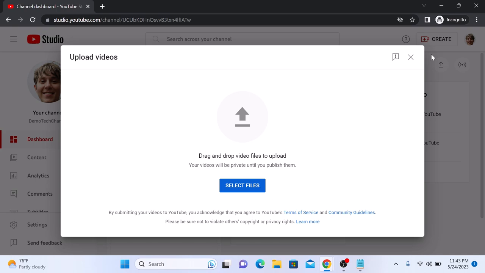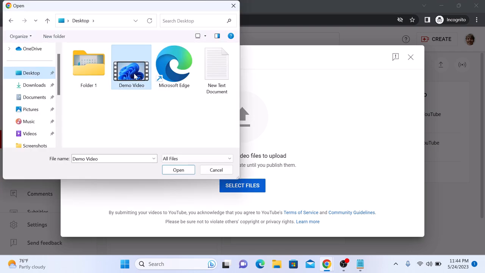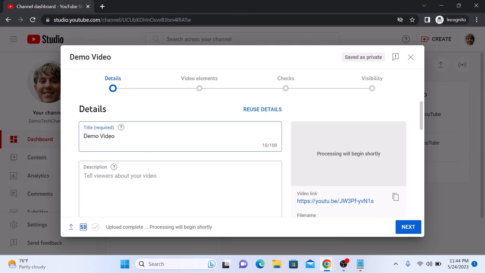You can simply drag and drop your video file into the upload area or click on the select files button to browse your computer and choose the video you want to upload. So click on select files and the file is demo video. Click on open. While your video is uploading, you can start adding information and configure the settings for your video.